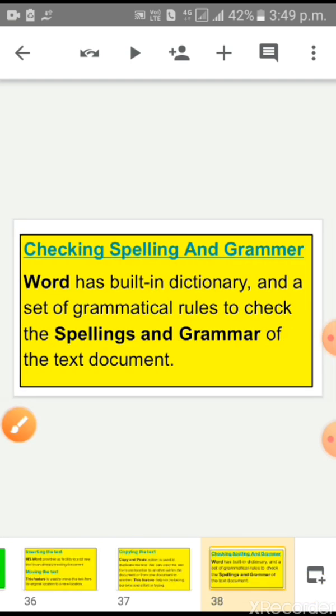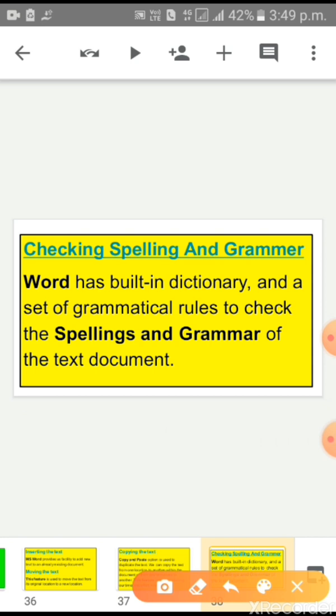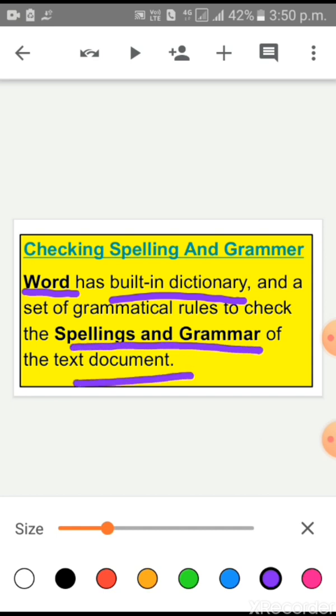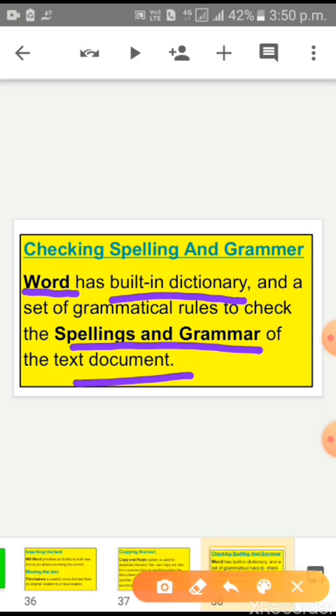Next feature is, children, you can check the spelling and grammar also in MS Word. Checking spelling and grammar. Word has a built-in dictionary and a set of grammatical rules to check the spelling and grammar of the text document. Okay.